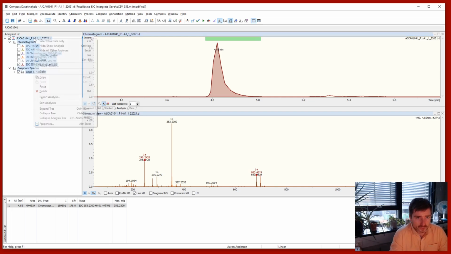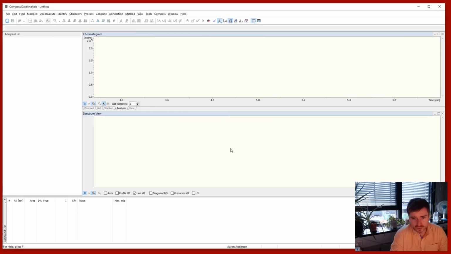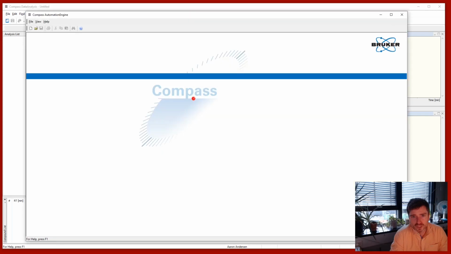So for now, let's just close what we had here in data analysis. We won't worry about saving it. Just close it as it is. Open up Automation Engine. It should look something like this.